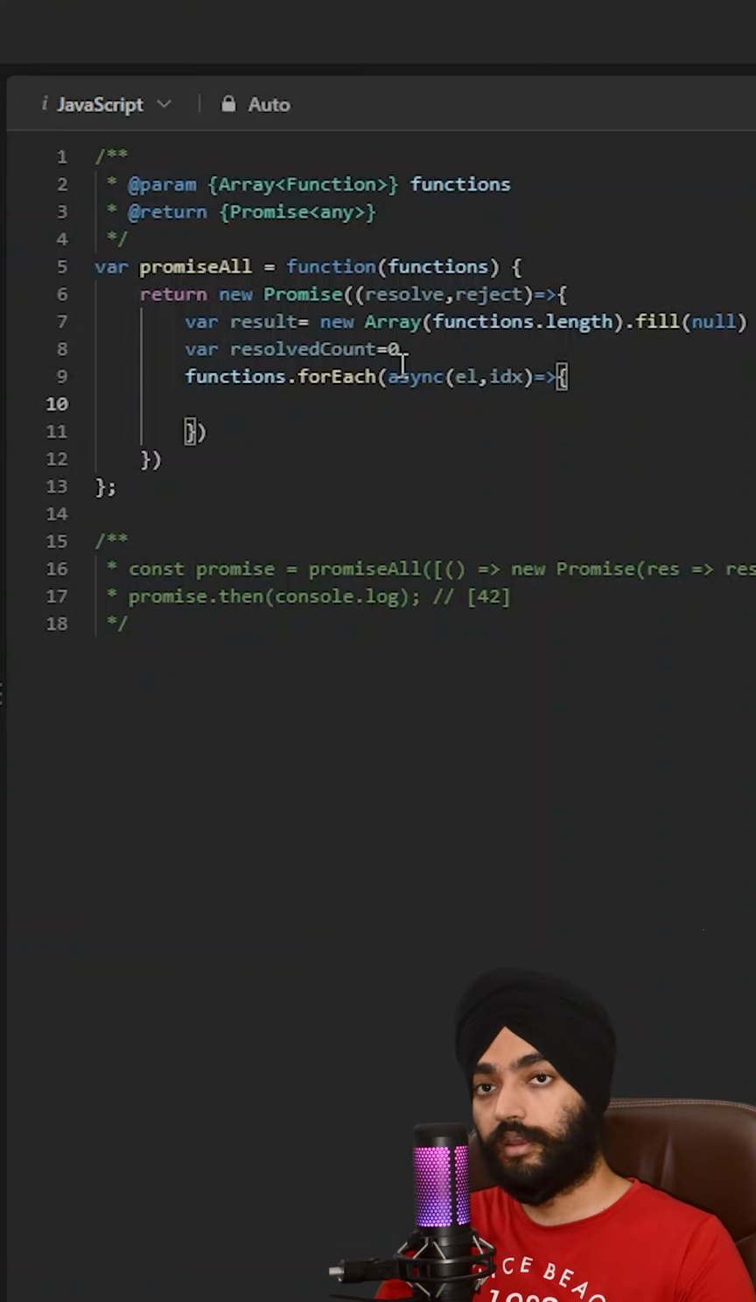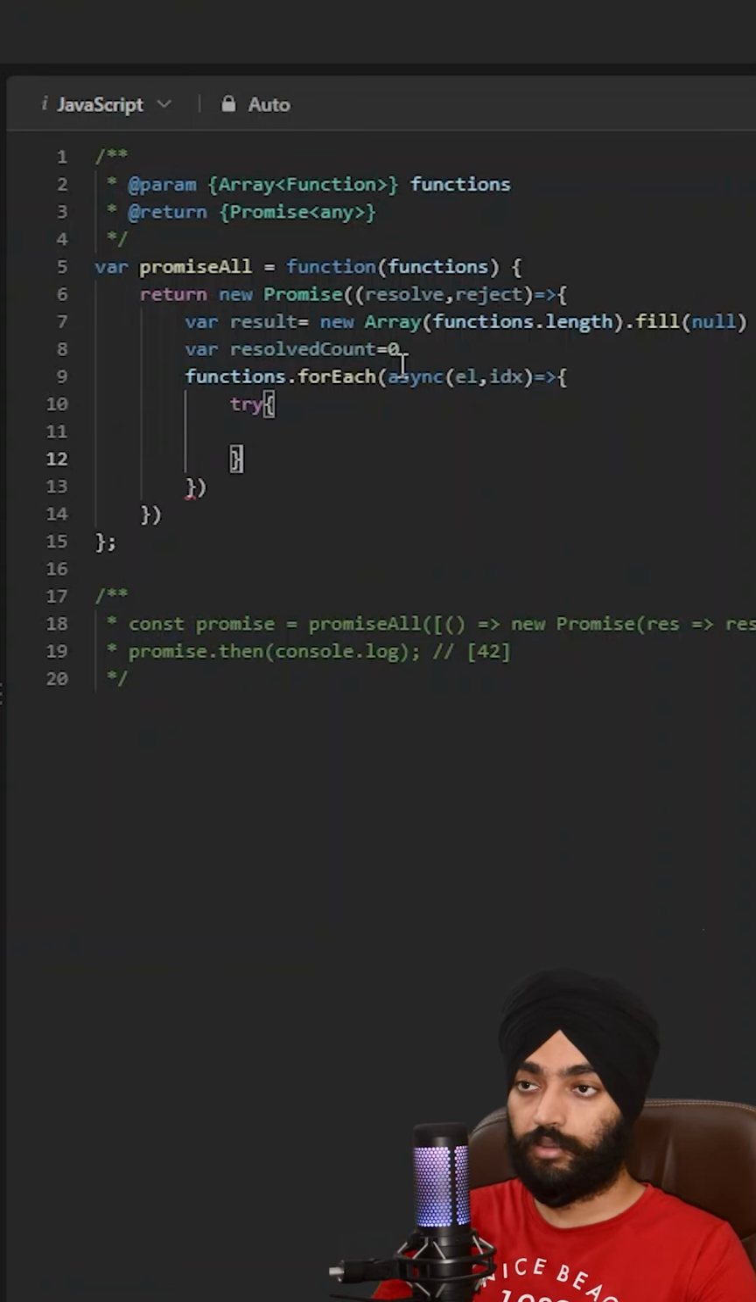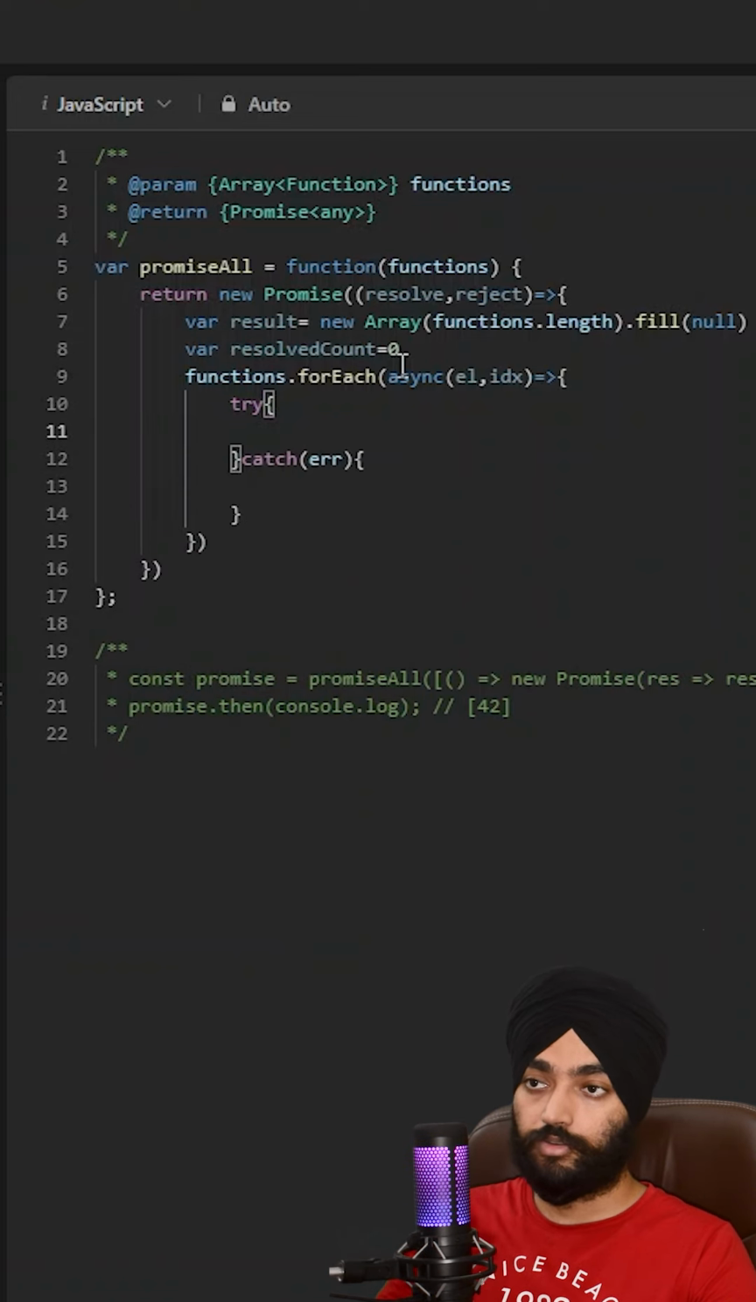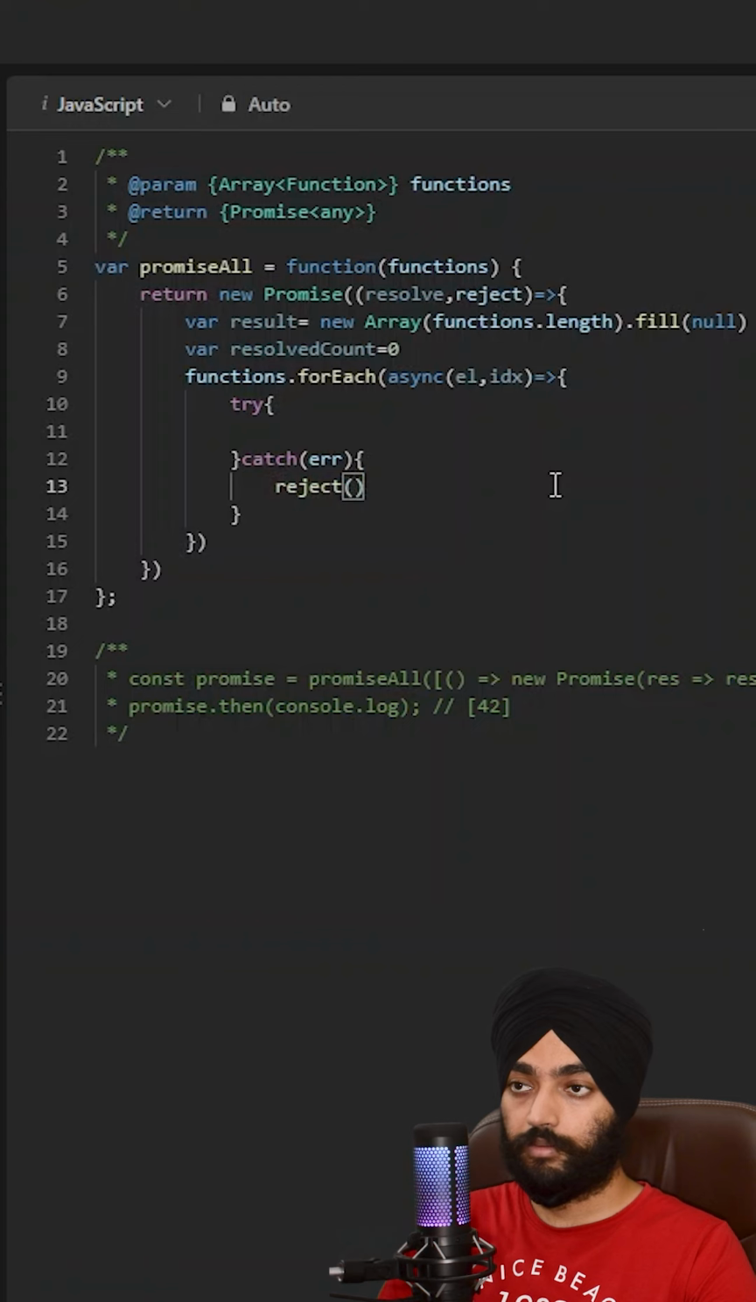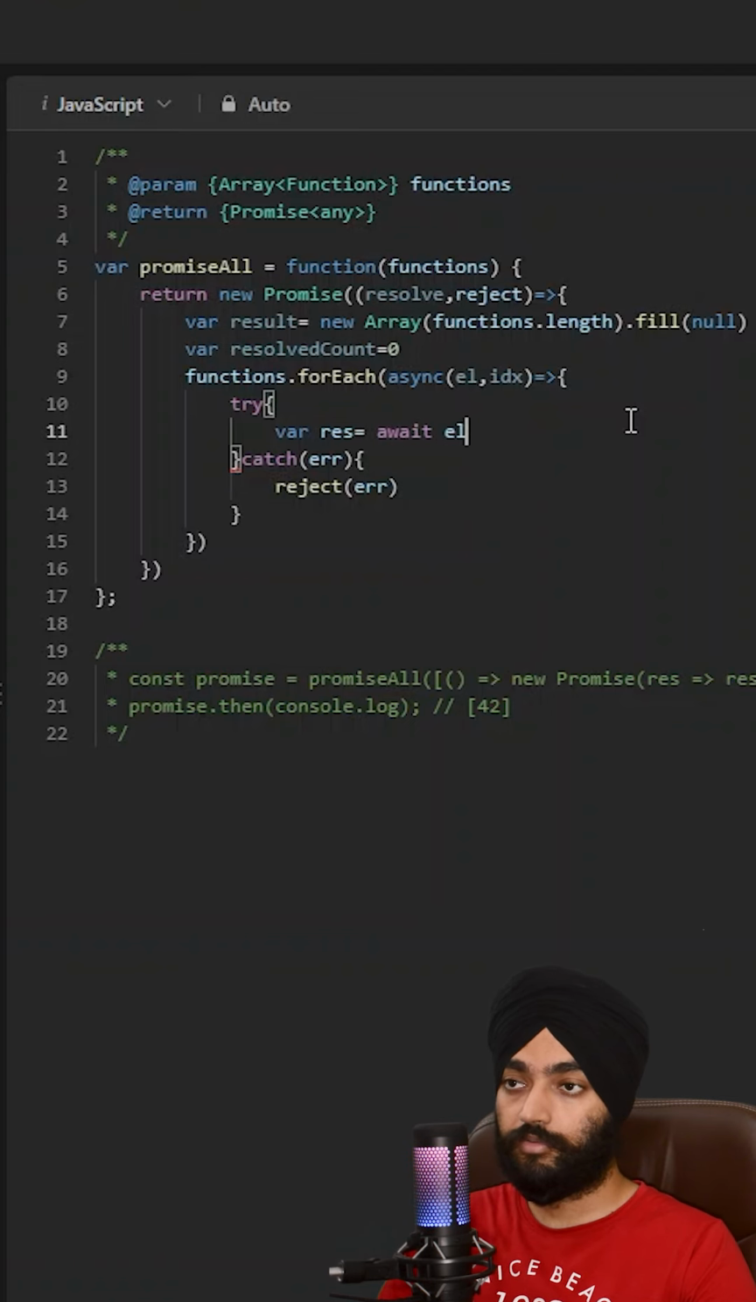We will create a try catch block here because we need to reject if we get rejection from the function. So try, and here we'll call catch. So if we get an error, we just reject by passing that error. That's it. And for try, we'll create a variable and await. We will call the function. That is the element we get like this.